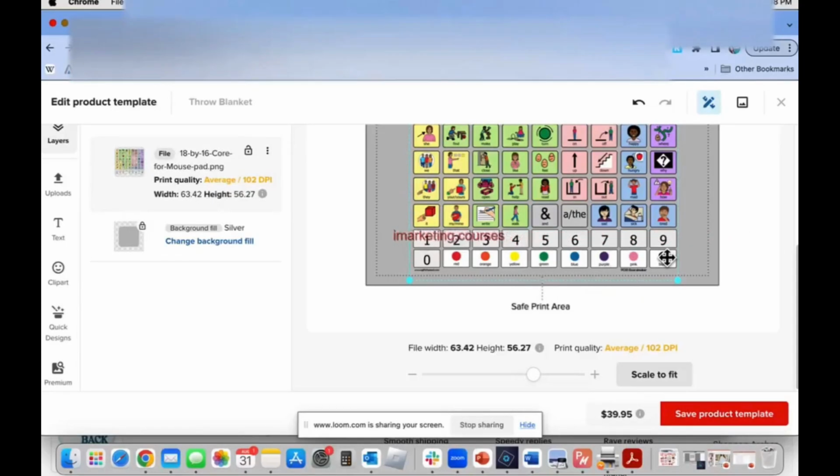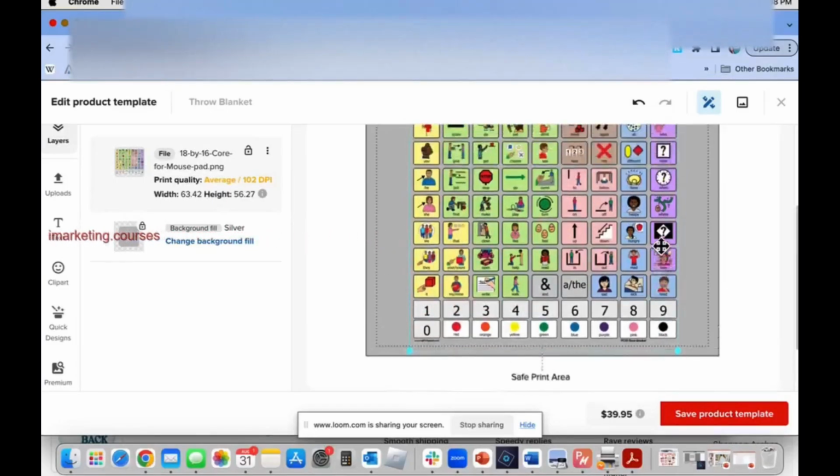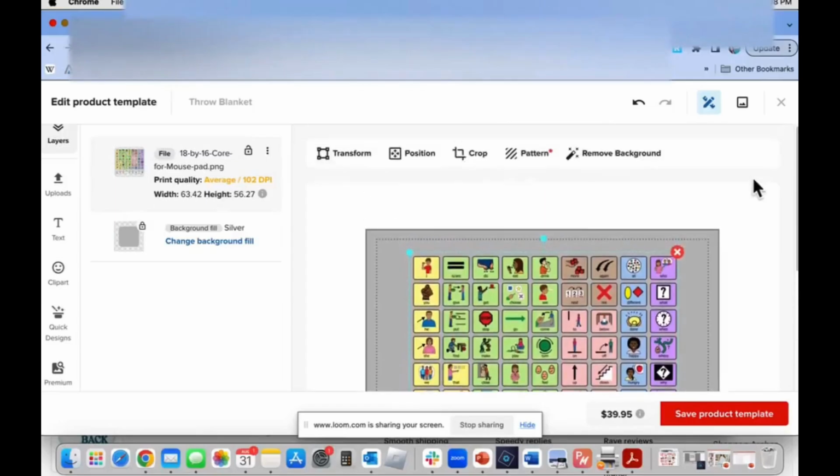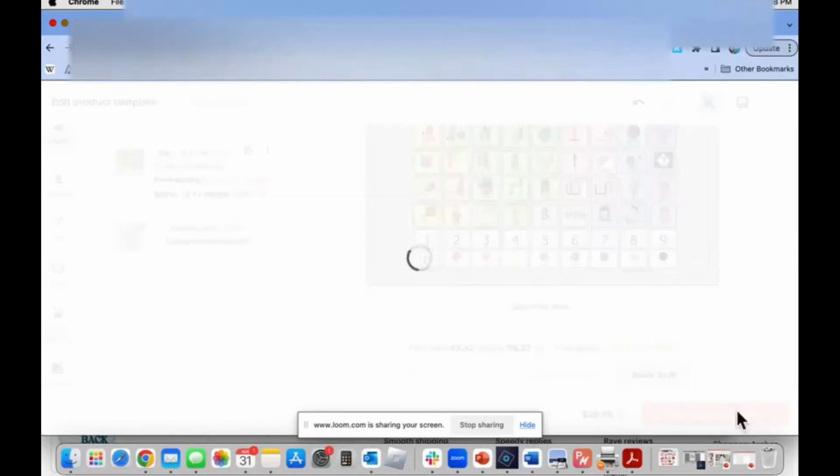There are some workarounds. I'll use Photoshop Elements to actually manipulate the size. So I'll take this exact design and change the dimensions a little bit, but you have to be careful because that can distort. So let's save this product template.